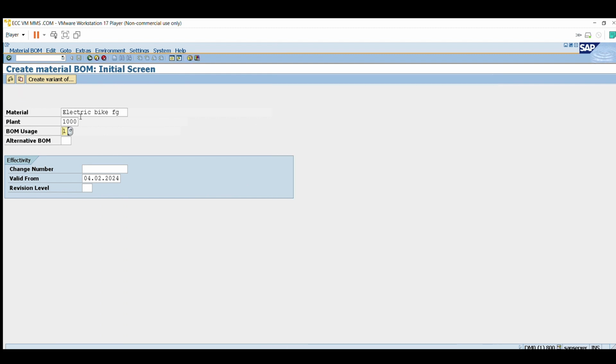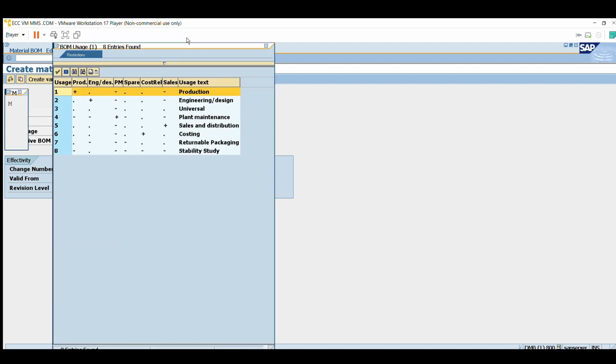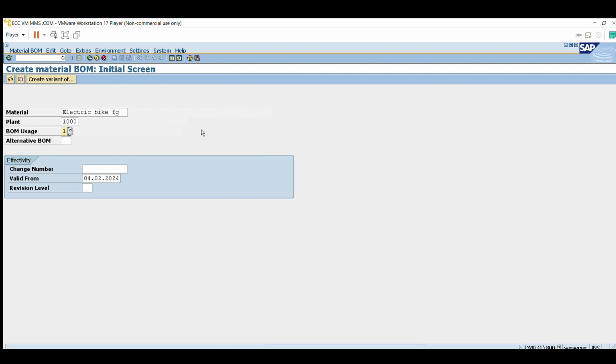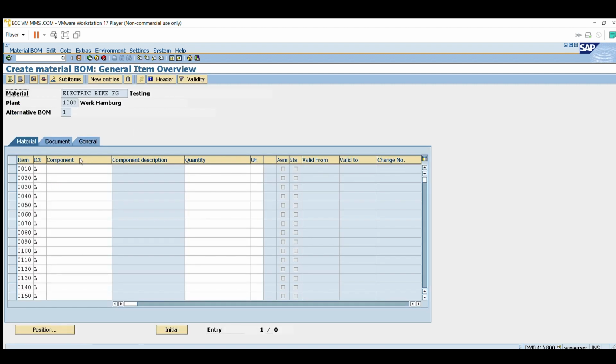There are many purposes to create a BOM, like engineering or design, plant maintenance, sales and distribution. All these usages are available, but as a production person I am going to use this BOM for production purposes only. Inside this bike FG I am going to give the semi-finished component, because for the electric bike FG to be assembled, I need this semi-finished product as well. Hit enter. So for making one FG I require one SFG.